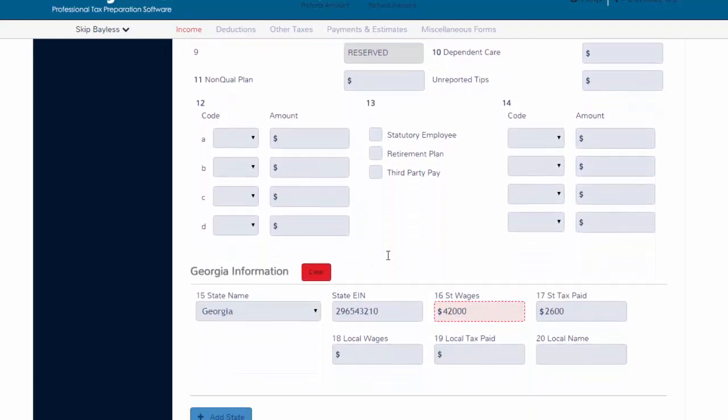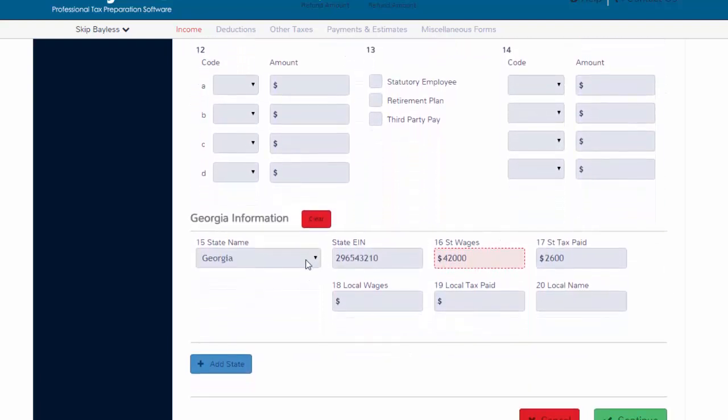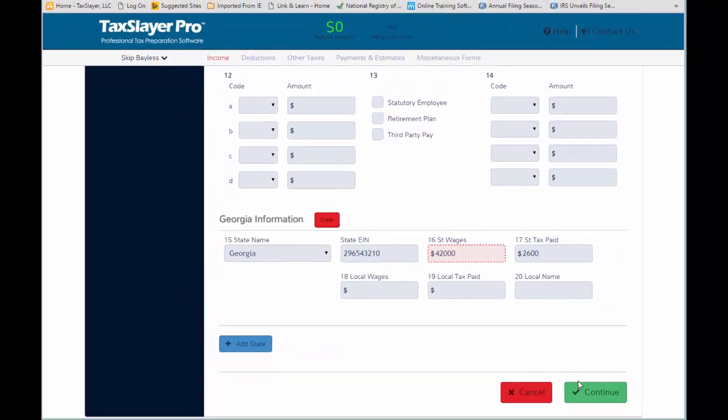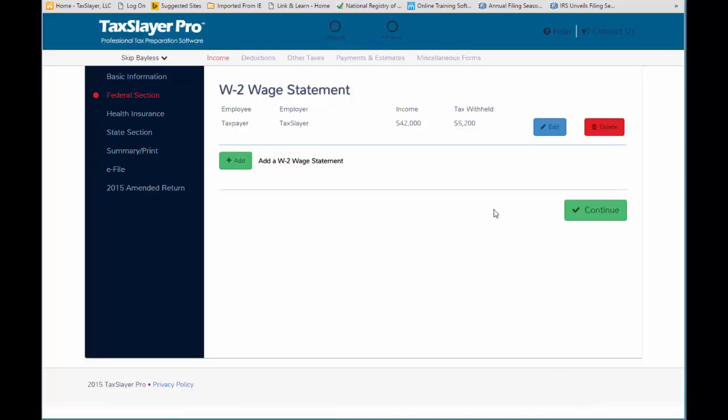Continuing on with the W-2, I select my client's state information, enter the state employer identification number. The state wages automatically fill, so all I need to do in this section is enter any state income tax withheld. Next, I'll hit the Continue button, and here I can edit this client's W-2, add another W-2 wage statement to the process if I need to, but again, for this simple return, I'll just click the Continue button.